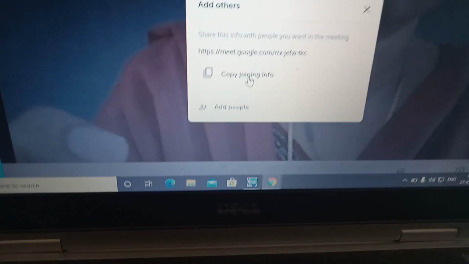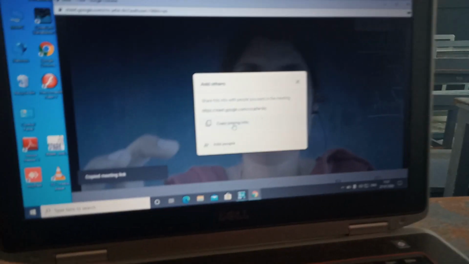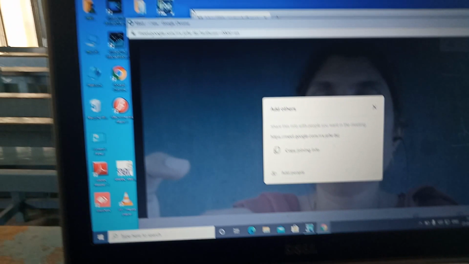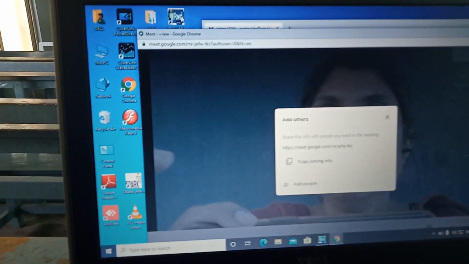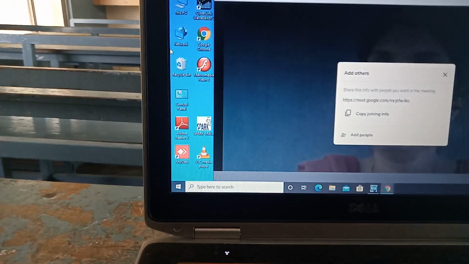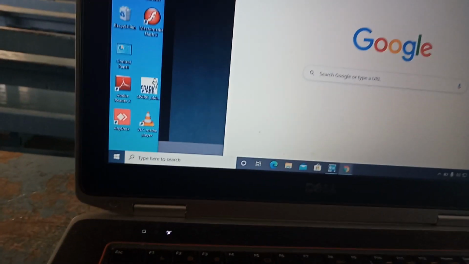Next you must click on copy joining info. Click on copy joining info. Now you have copied the info, that is the path. Now you must go to Google Chrome now. Okay, click on that.